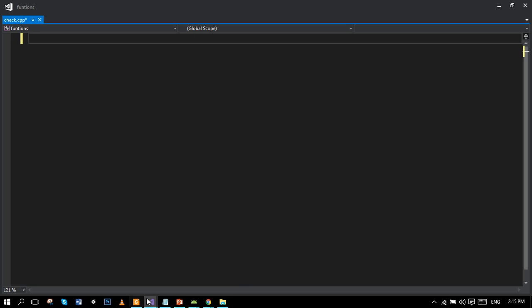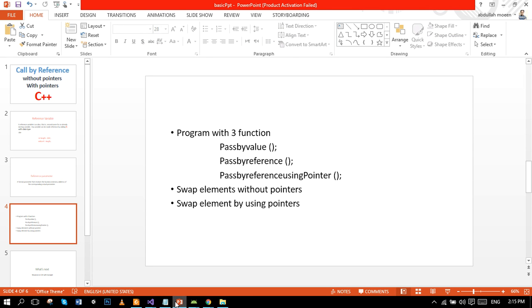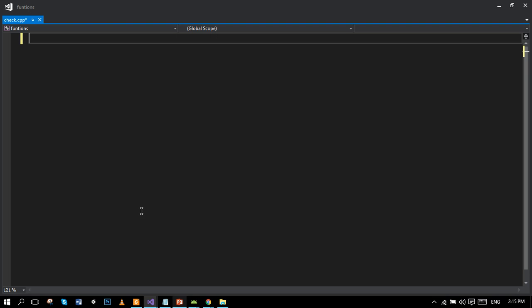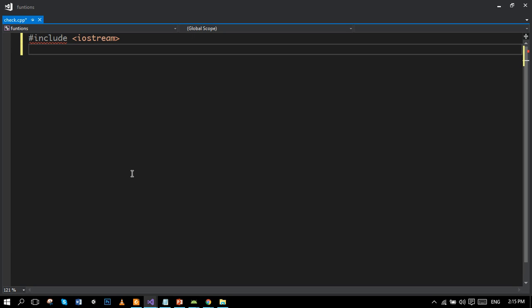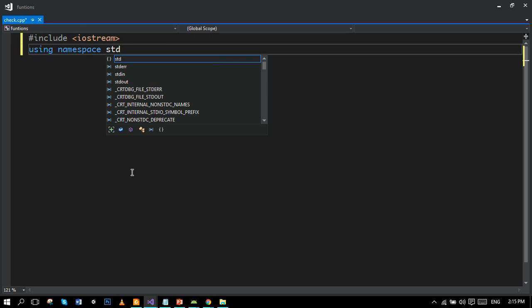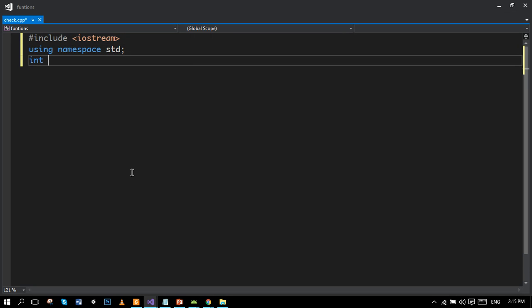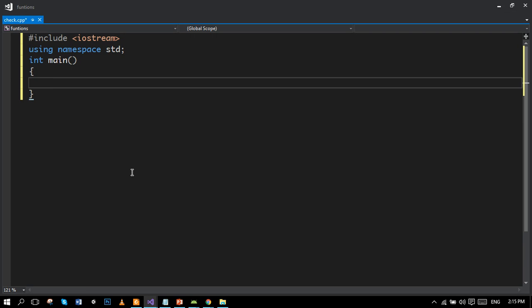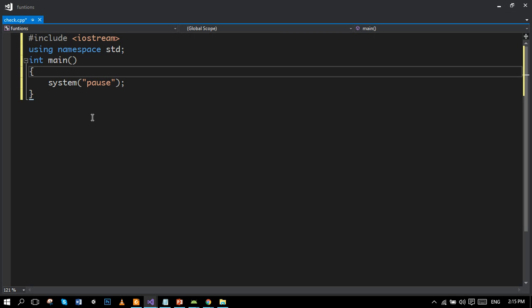First of all, we will make the program with three functions. So let's make. First of all, we will write the basic syntax. Hash include is a preprocessor directive, and iostream is a header file which contains input-output functions. And the main function, system pause, is a return statement. A number of compilers use return 0 as a return statement.